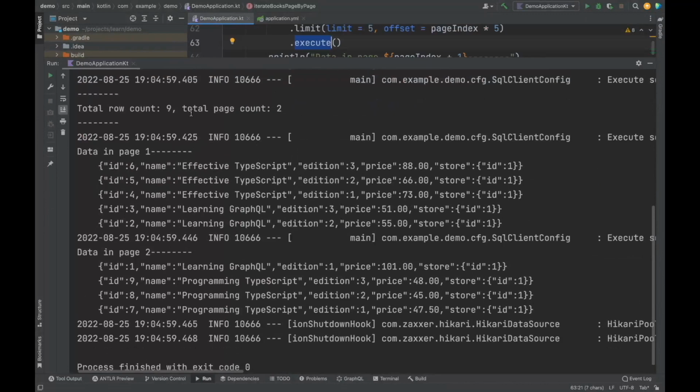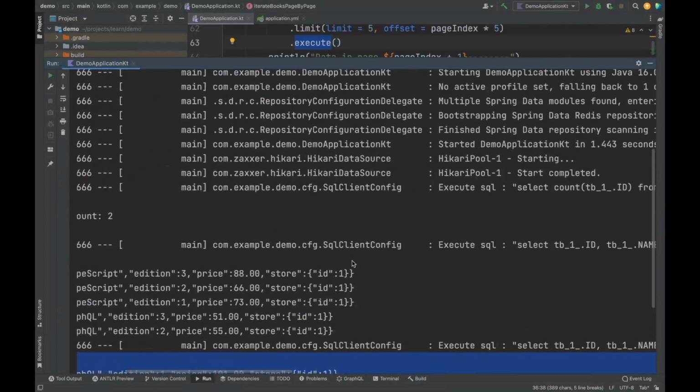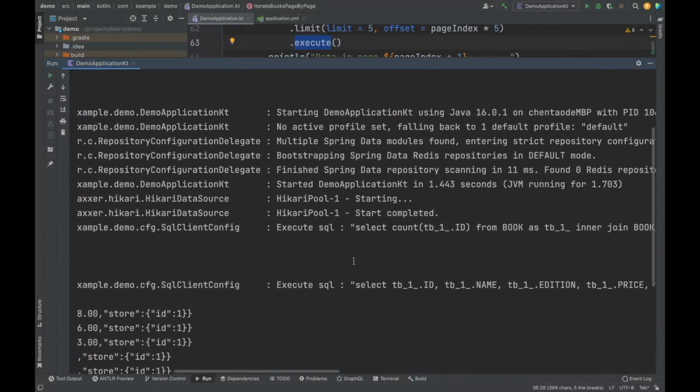We see that total row count is 9, and total page count is 2. This is data of first page. This is data of second page. Then look at the log, we can find 3 select statements.